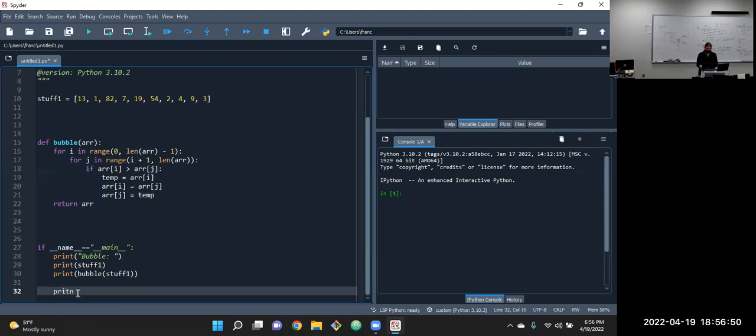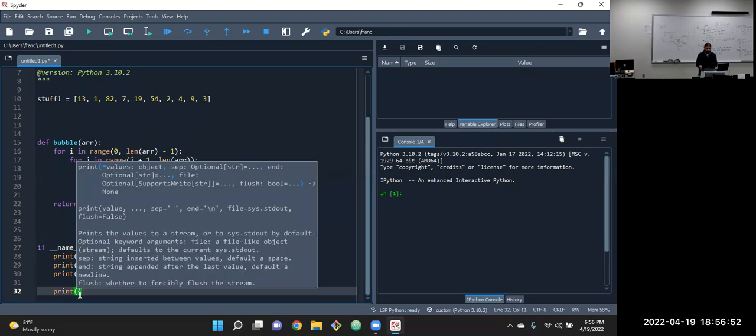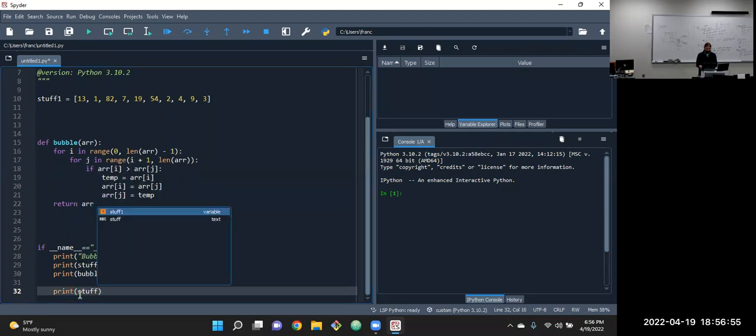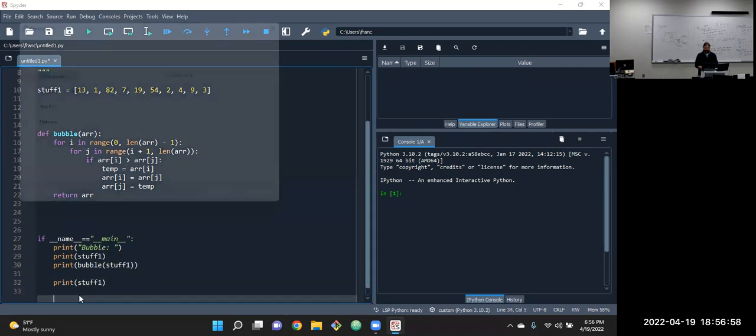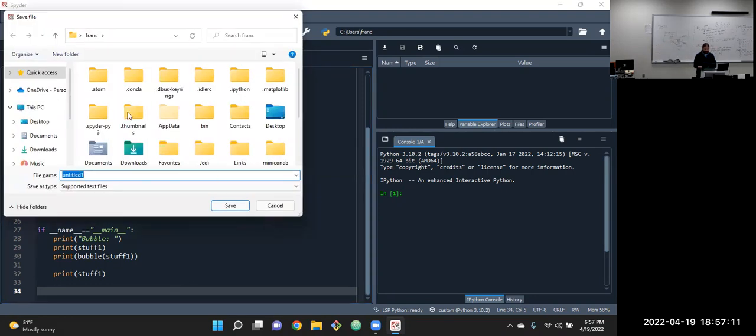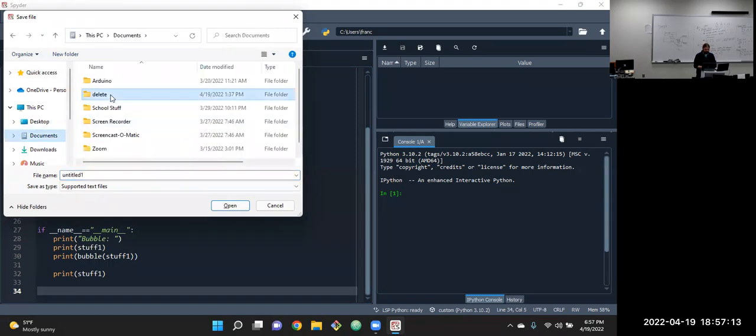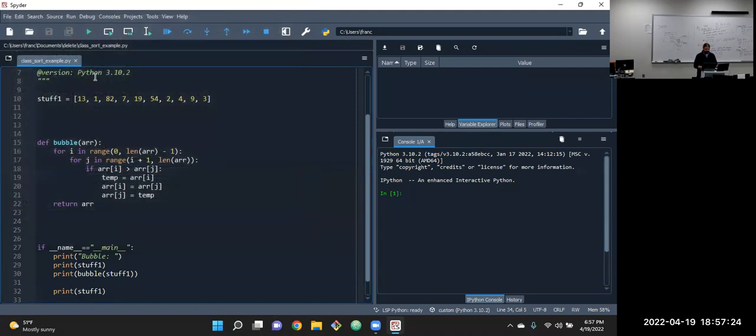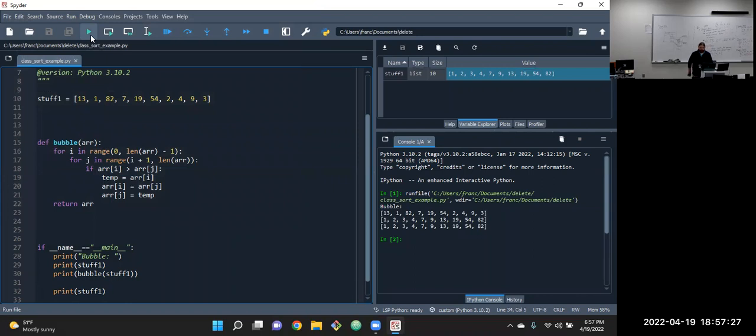But I'll go ahead and print it afterwards as well. But yeah, the main thing, I just thought it exemplified it. It made it a little bit more clear which part we're printing. So save that and documents, delete. Class sort example. It's a good name for it. And we can give it a run.